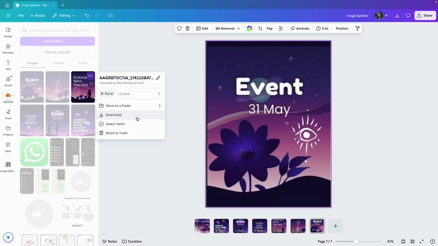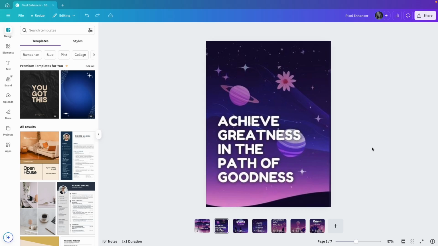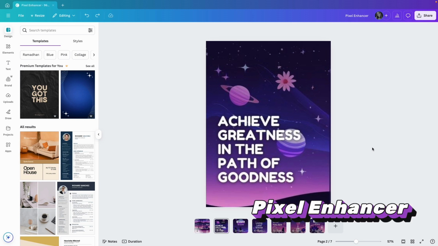And that's it with Image Splitter. Let's move on to the next app. The third app I will show you is very simple and quick, but very valuable. It is the Pixel Enhancer app.